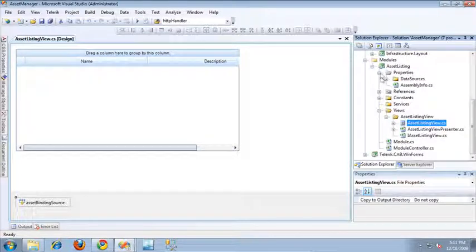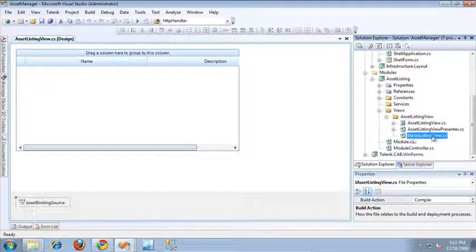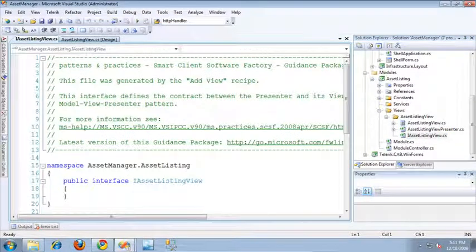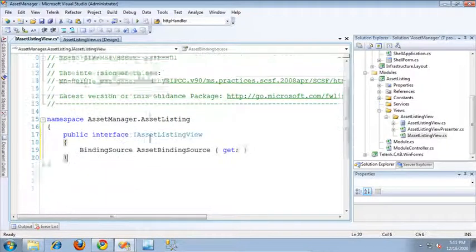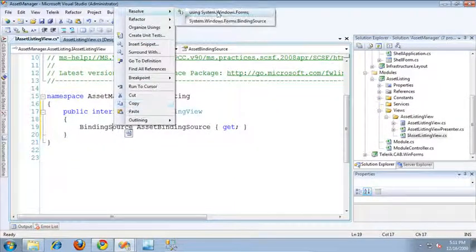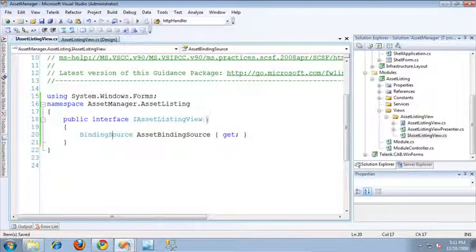through our interface, which is this file right here. So I'm going to go ahead and open that up now, and I'll paste a quick code snippet in here. And I'll go ahead and resolve that. So as you can see, it's just a property for that asset binding source.